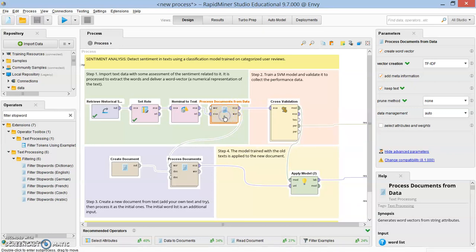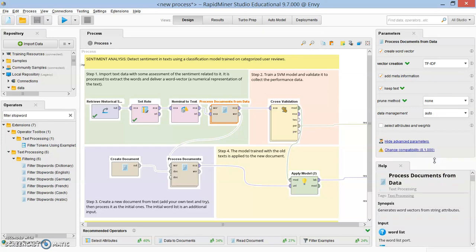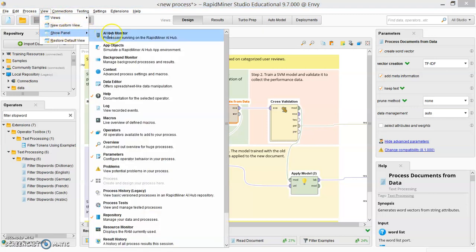Alright, so what are the parameters for process documents from data? What is this operator about? You can actually learn about these different operators with this help panel. If you do not have this panel, do not fear, you can always go to View and then Show Panel, and choose whichever panel you need. Just find the help panel and click on it. It will appear.